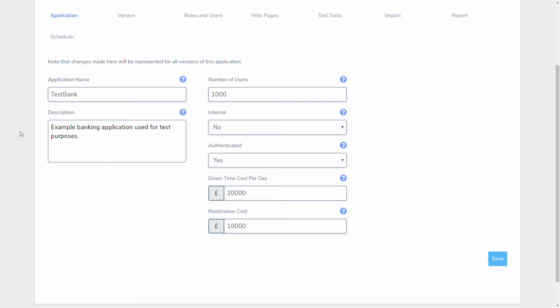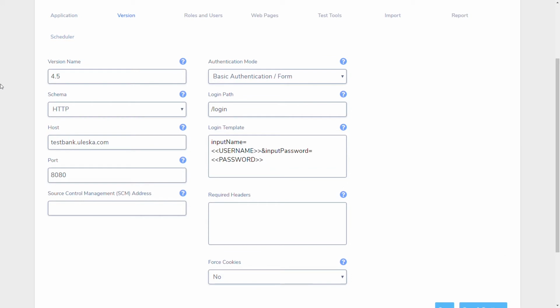Is the system internal or external? Are the pages supposed to be authenticated or not in general? And simple values for downtime and restoration costs. Now, specific to this version of this application, we've given it a version number. It could also be names like staging, deployment, etc.